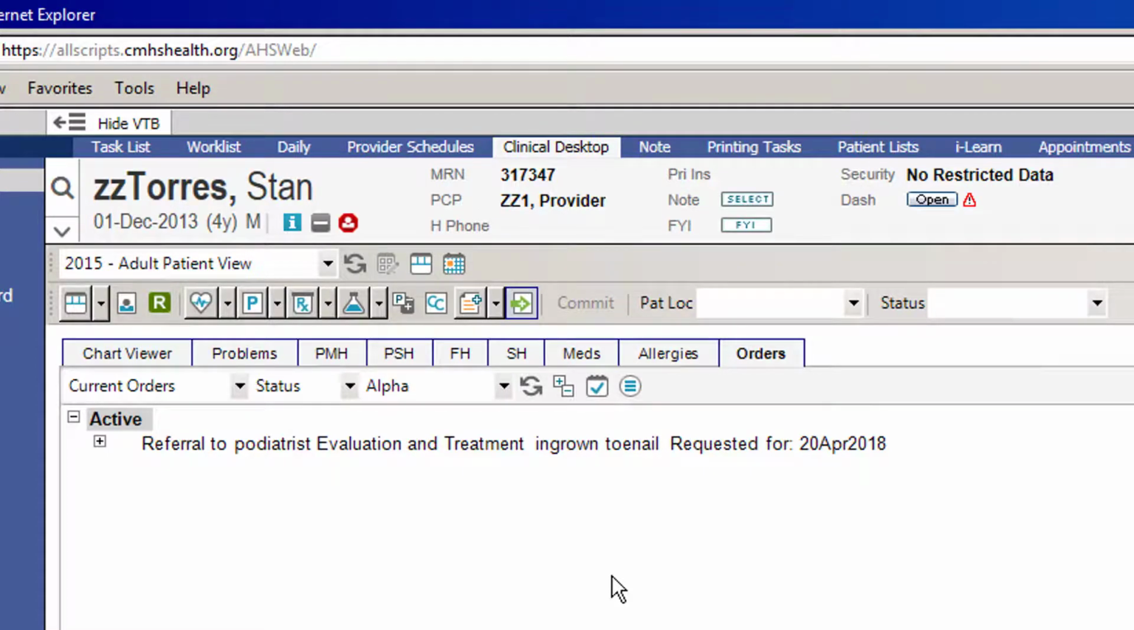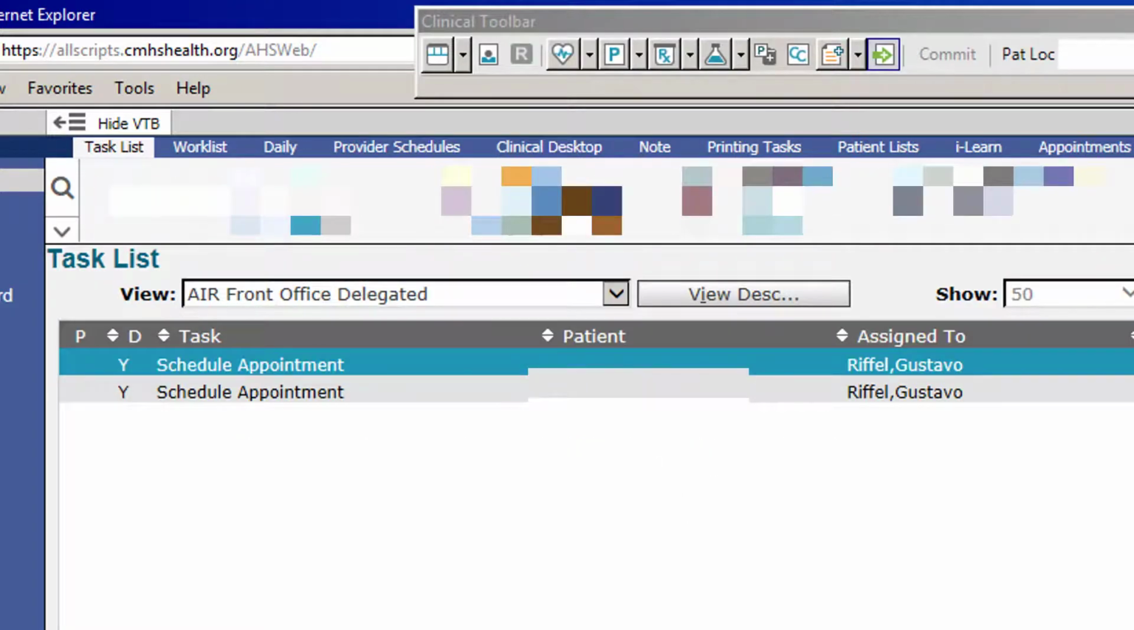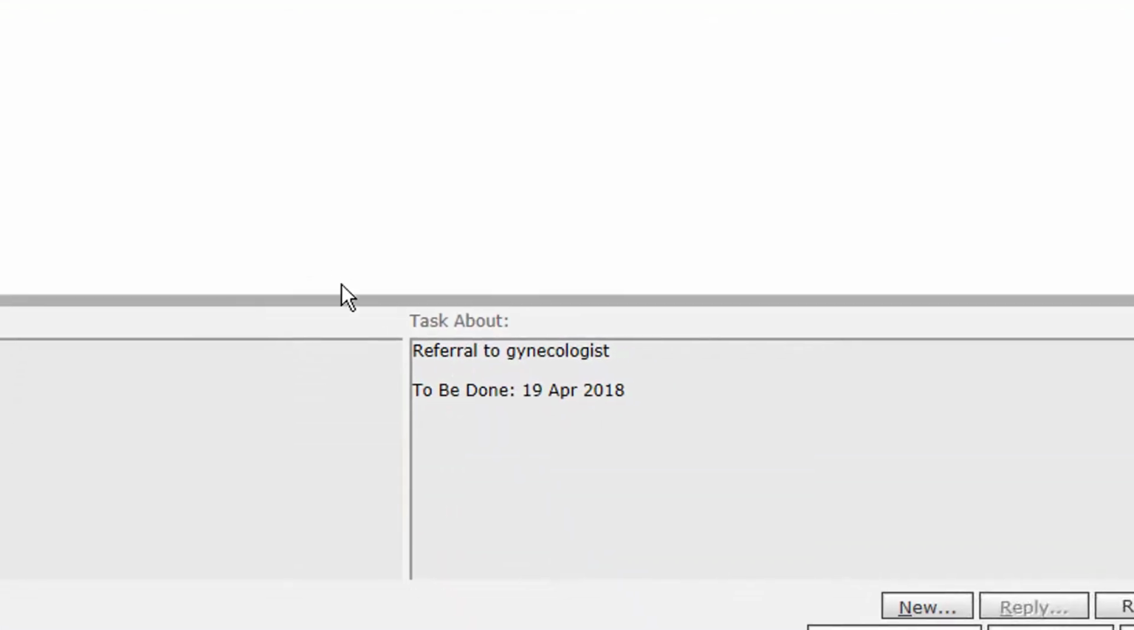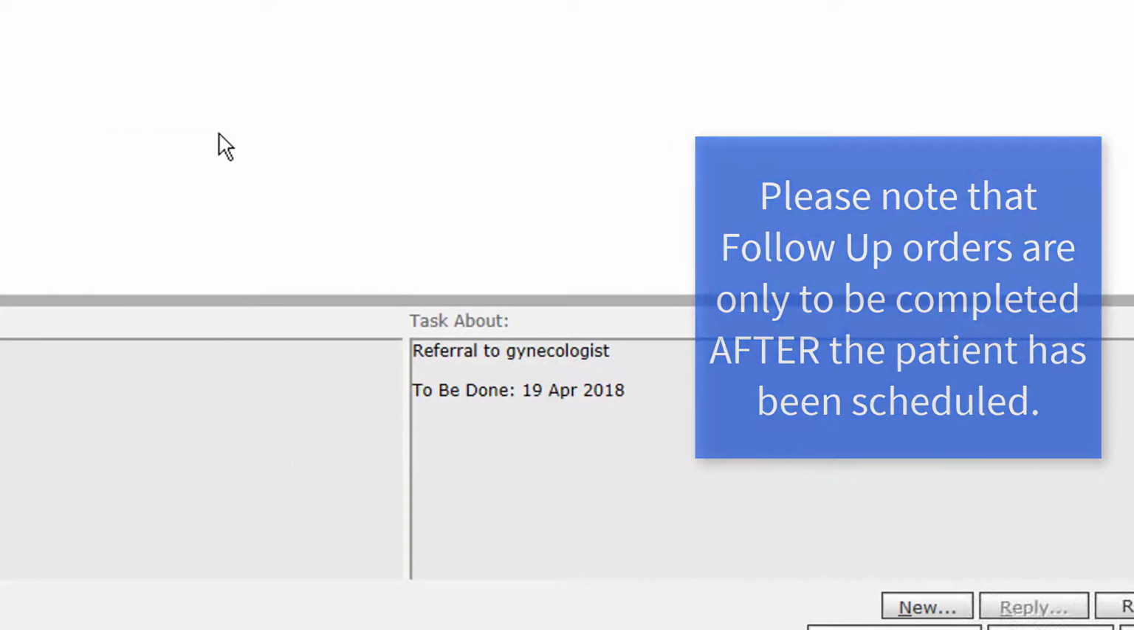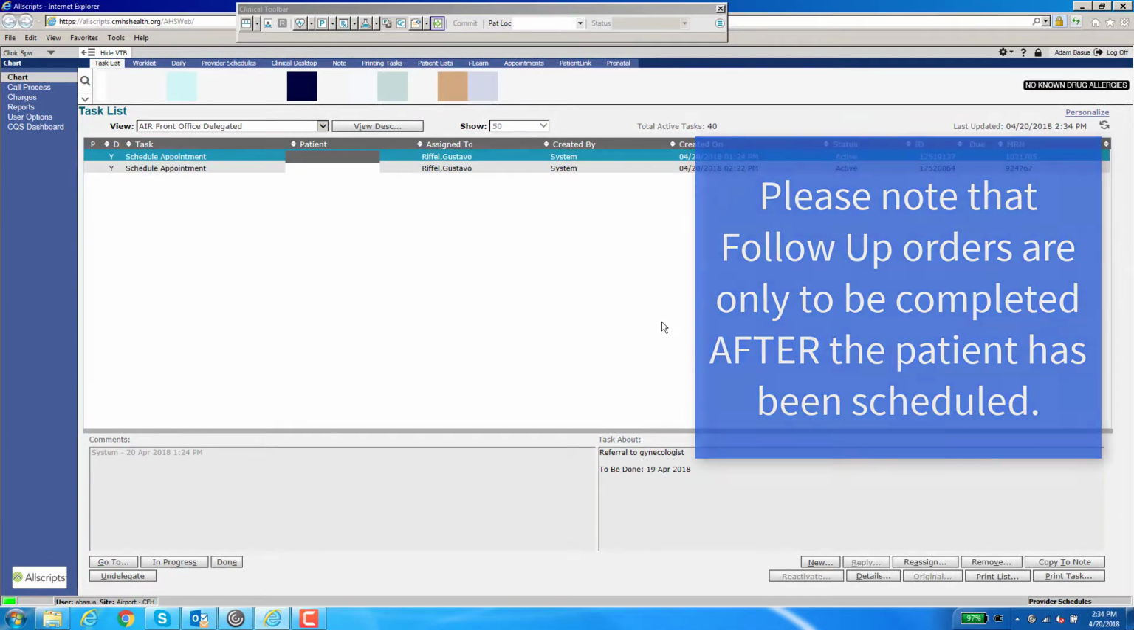And that's how you will now be dealing with any scheduled appointment that comes to you in your front office delegated bucket that is a referral. I repeat, you will only do this for tasks that say referrals. If it's just a follow-up, you will just basically complete the order like you always have in the past. If you have any questions, please contact the super team.